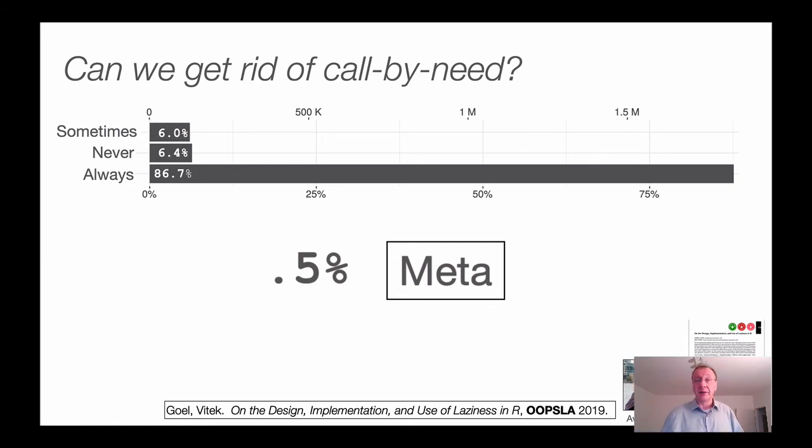We studied the large corpus we had in front of us, and we found that 0.5% of the uses of laziness end up meta-programmed.